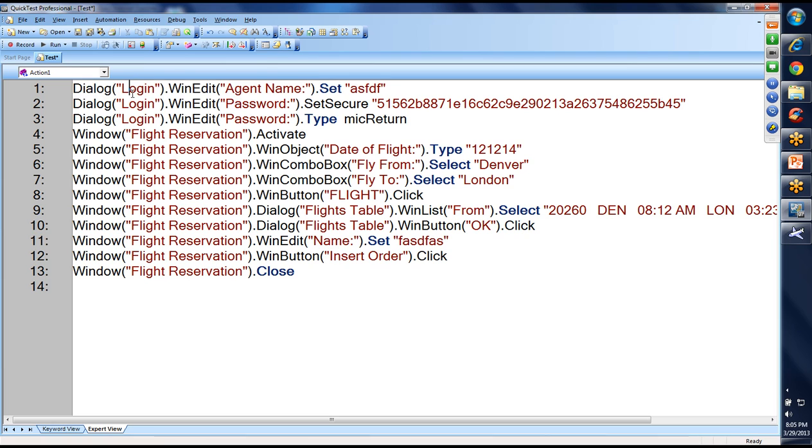See here, dialog, he put window edit. If you read these statements, you will get to know what exactly the statement is doing. Initially you may feel like, what is this? You may feel a little bit of difficulty, but going forward you get very comfortable. So dialog window edit, that is an edit box, right? So window edit set, then dialog window edit password set secure. Password you cannot see, right? So it will display as stars. That's why even the value here in your QTP doesn't display. It will encode and display.